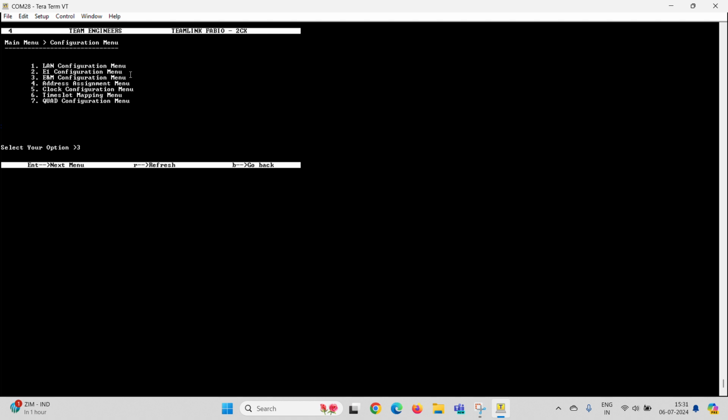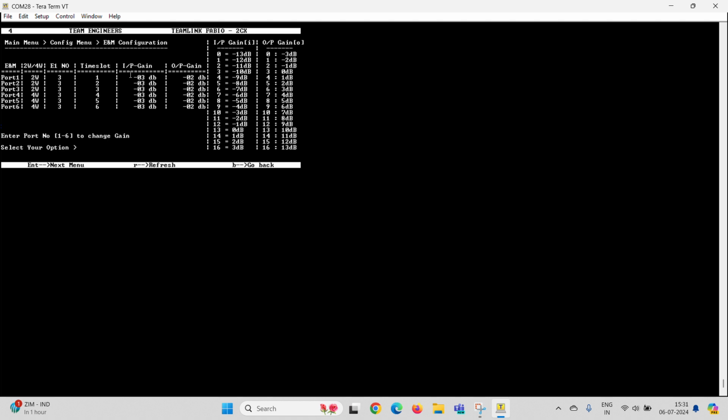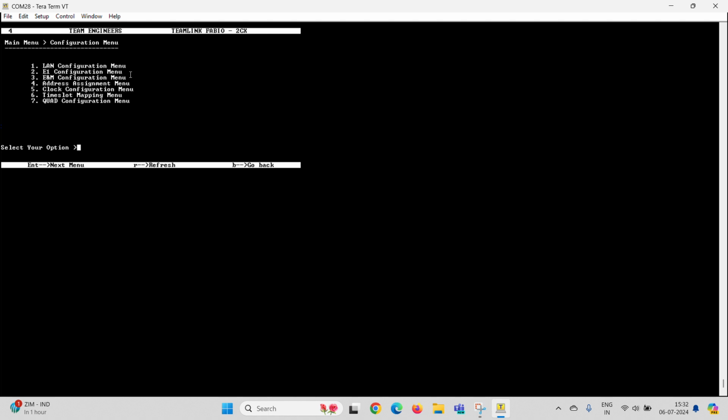And option 3 is for E&M configuration menu. Here you can change your wire modes from 2 wire to 4 wire and then input output gains etc. You can change it here. I'll show you later. And option 4 is for address assignment menu. Just keep it and go to clock configuration menu.